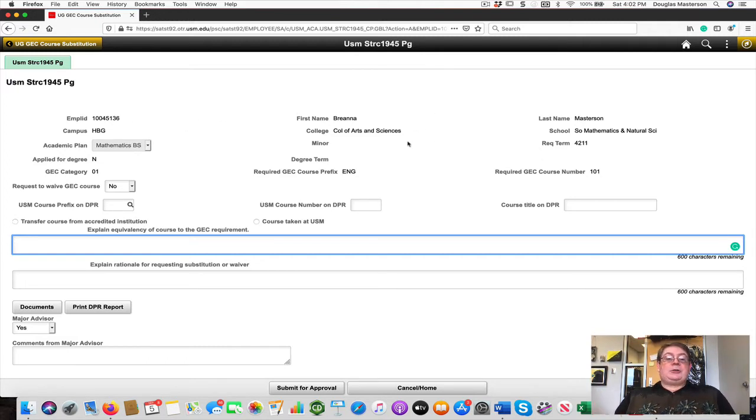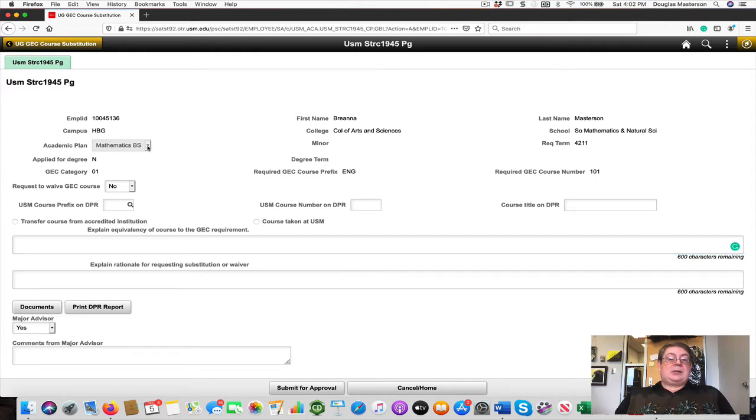You'll get the name of the student, their campus, their college and school, their academic plan. In this case, mathematics is the only one listed. So you can select, if they're like a double major, you can select multiple academic plans there, I believe. You can see whether or not they've applied for the degree. You can see it's pulled in that information from the first panel that we did.